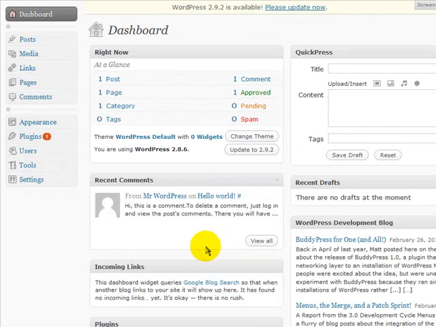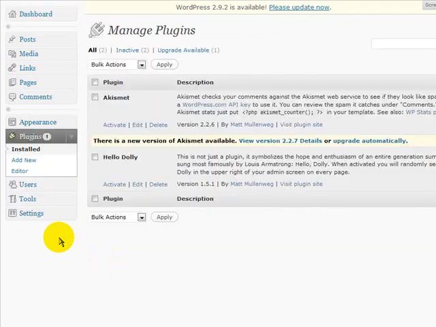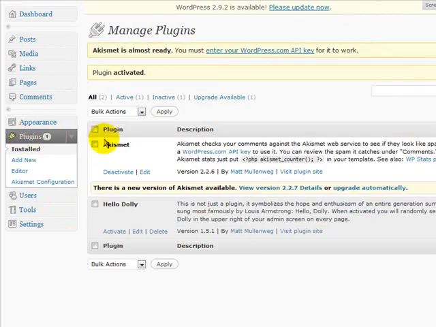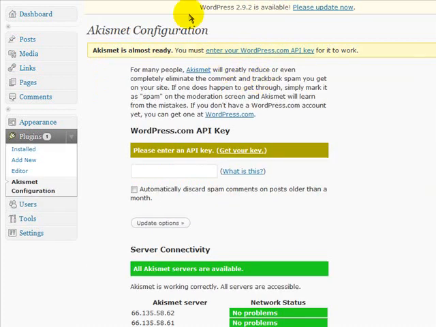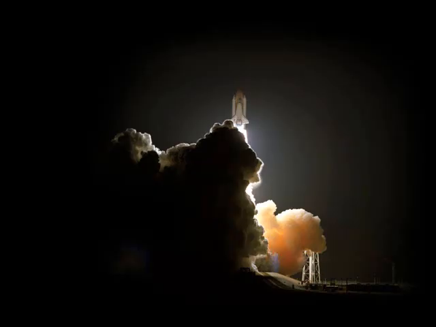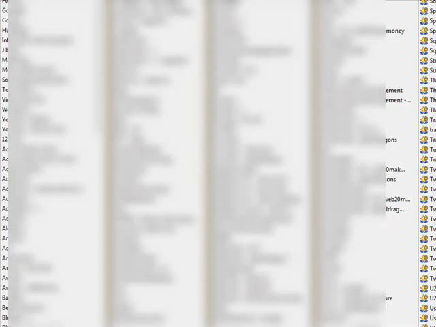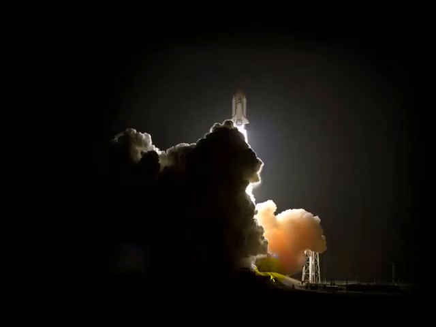Okay, we'll log back into our dashboard, and the first thing we want to do to prevent any spam comments is go and activate the Akismet plugin in the plugins section, and we want our WordPress API key, which we will get from wordpress.com. So I'm going to log into my wordpress.com account, which I don't really use for anything apart from this, wordpress.com.